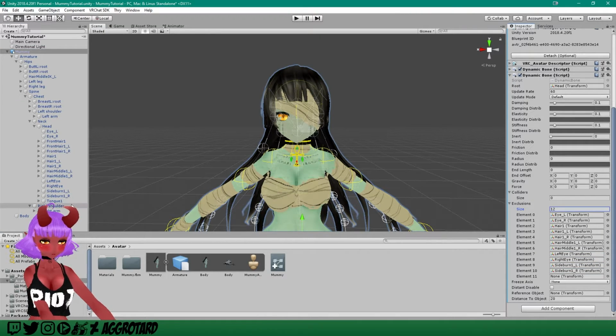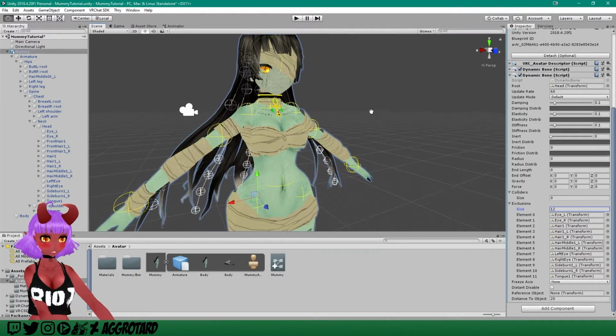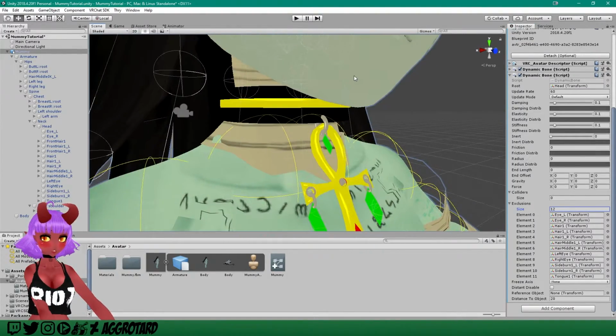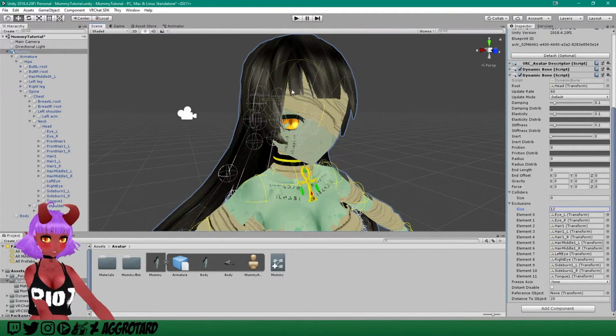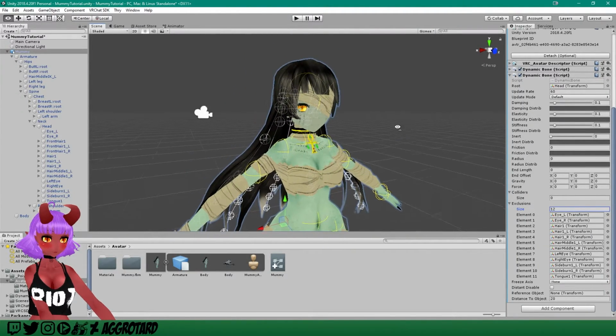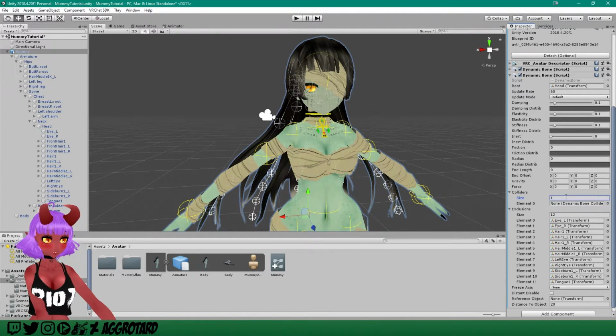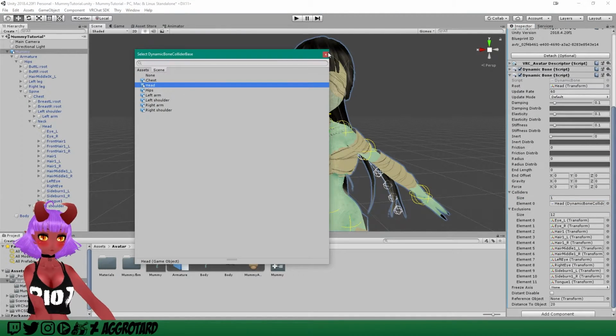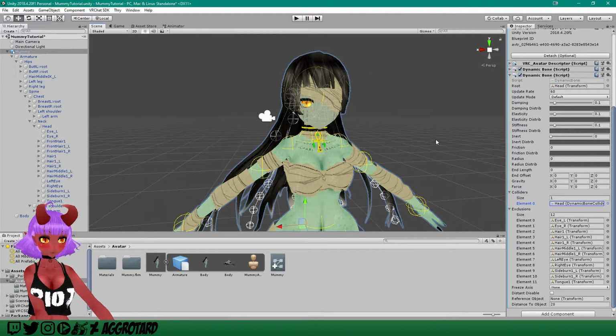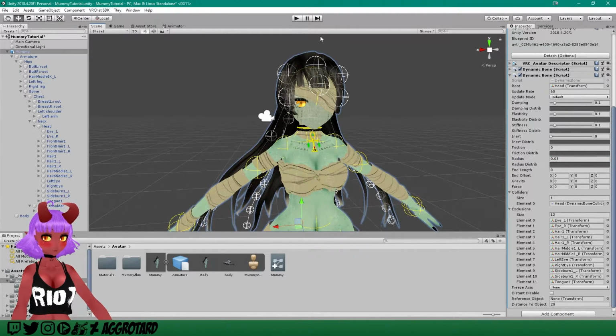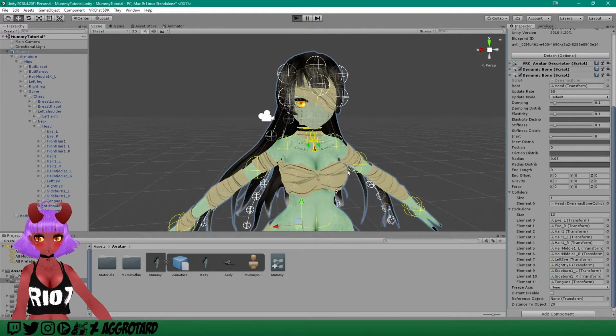There we go. We have set up some nice dynamic bones for our bangs. Now for this, since they're a bit shorter, we only need, I think, one collider, which would be the head, to make sure that it doesn't flip through. Radius is at 0.03, this one as well. We'll see how that works.